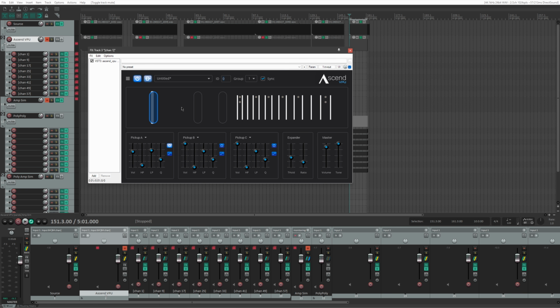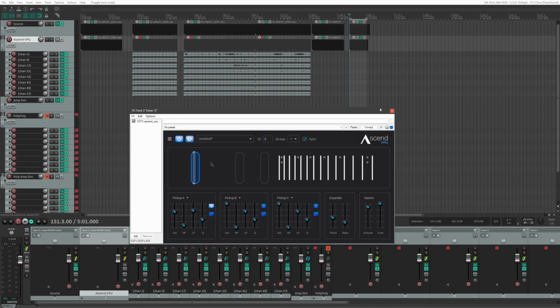Now, what this plugin is trying to do is essentially a virtual version of what the PolyMap system does in hardware. You just feed it the signal of a polyphonic pickup at the bridge, and then you can virtually reposition your pickup that then gets output. Now, the way that you work with the Ascend VPU plugin, you need separate tracks for each one of the strings.